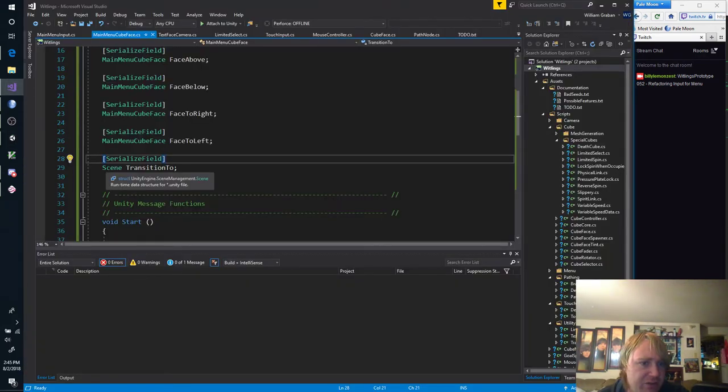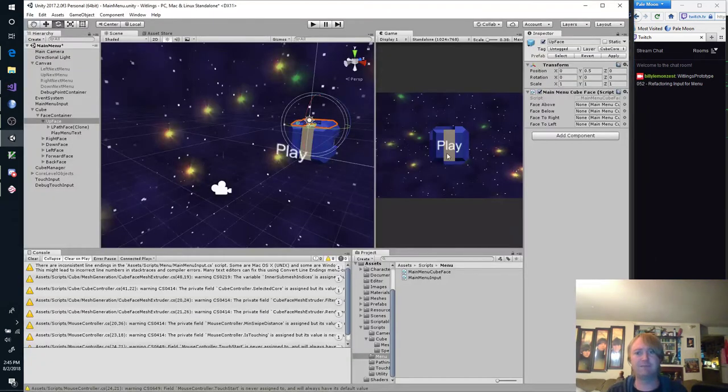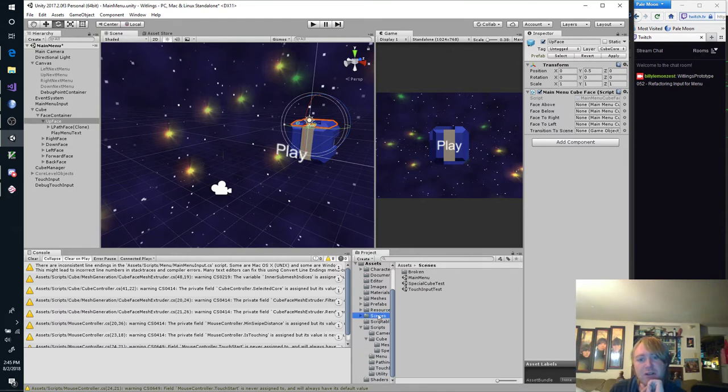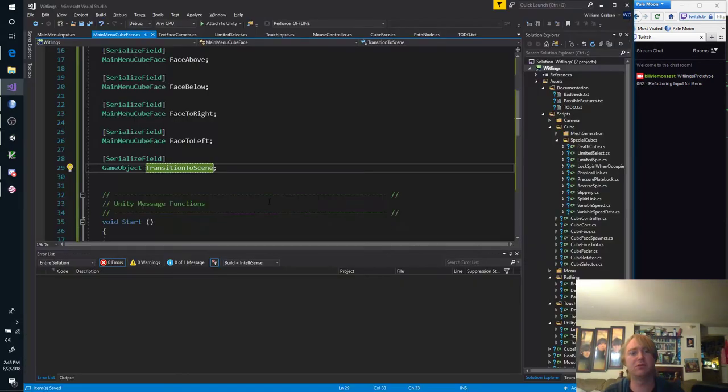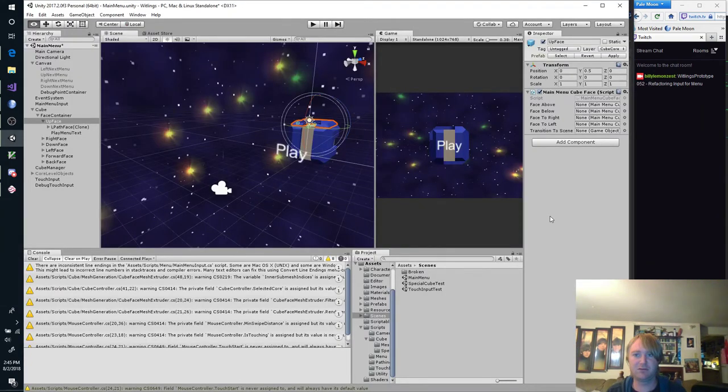Struct runtime data structure for .unity file. Don't think that's quite what we want. Maybe game object transition to scene. Never tried to link a scene before. Special cube test. Nope. Object. Take it even further. There we go.